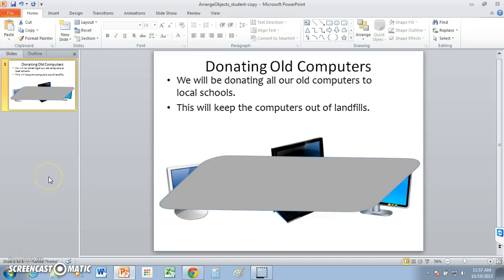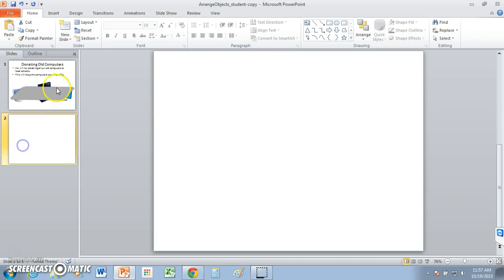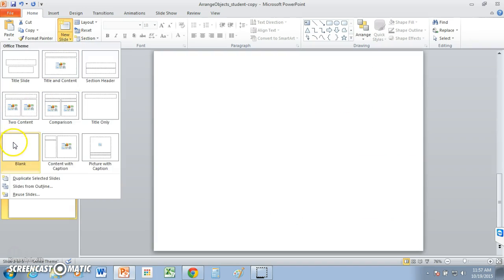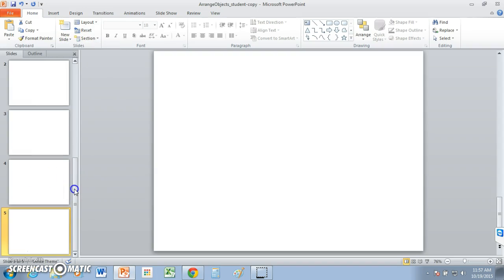Alright, in this lesson you're going to be learning how to align objects in your PowerPoint presentation. This first slide, there's only one slide, you're going to download this. You're actually going to do this slide last. So what I want you to do right now is go ahead and create 4 new blank slides. Okay, that gives you a total of 5.